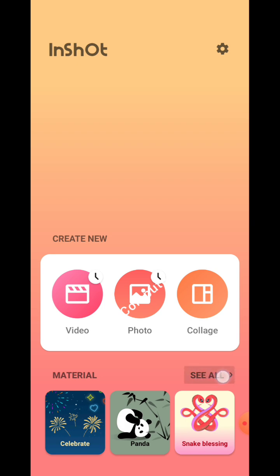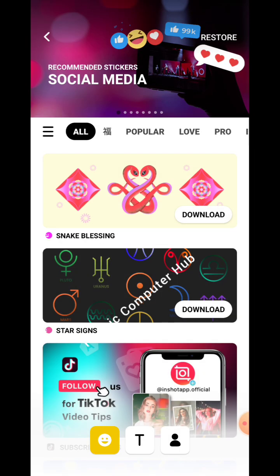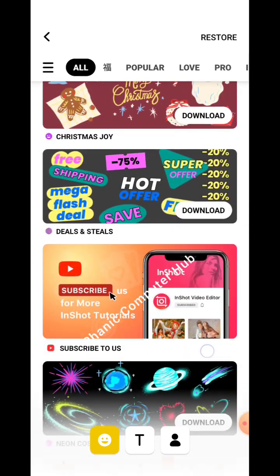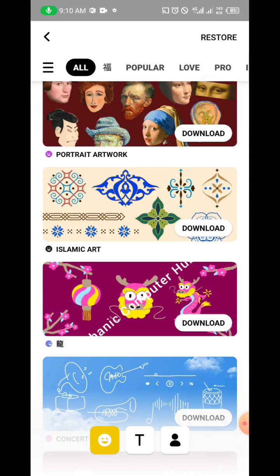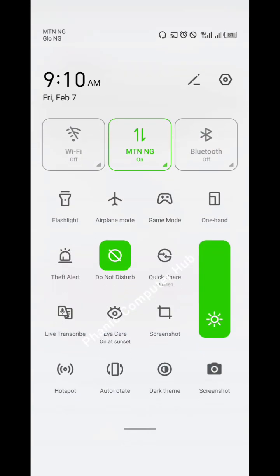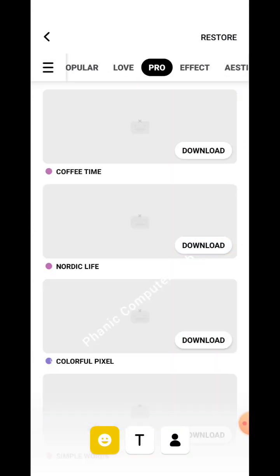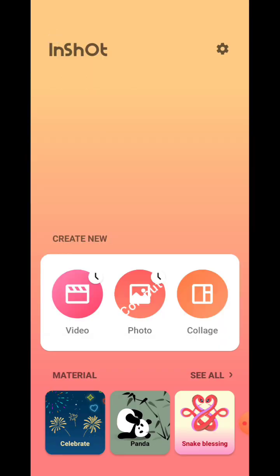If you come down, you're going to see materials and a lot of things. All these ones you have to put on your data in order to use them. Like I've told you, Inshot does not need data connection, right? So I want to turn off my data so that you know that everything can still work perfectly well. Then I'll go back.